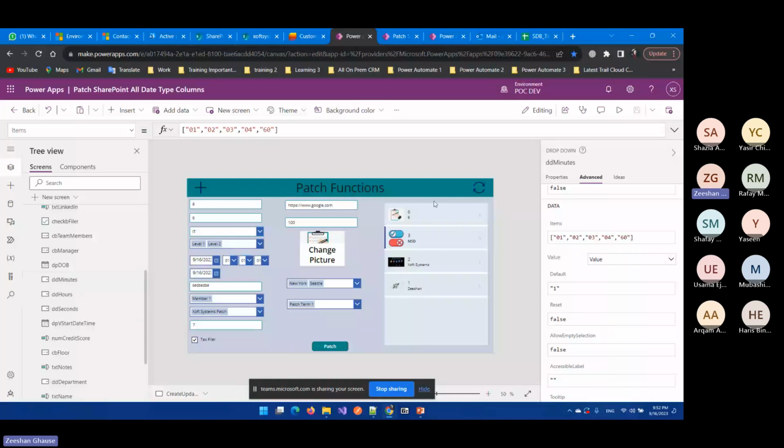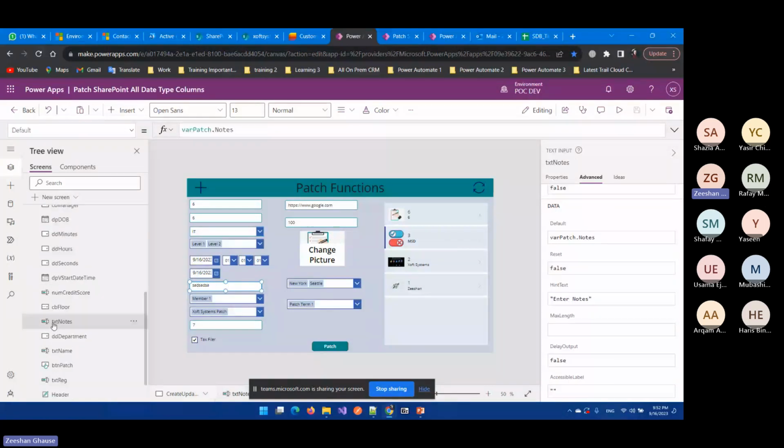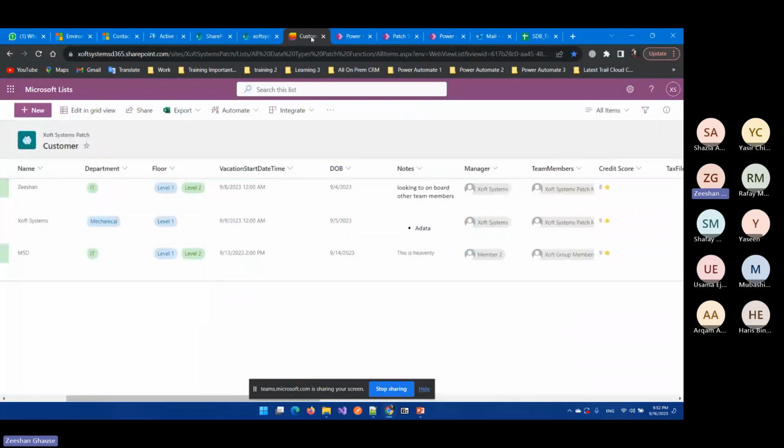Okay, so now if we talk about this one, it represents the notes itself. This is the same text field, but with multi-line. So you can use it to store the notes value in the same manner here.